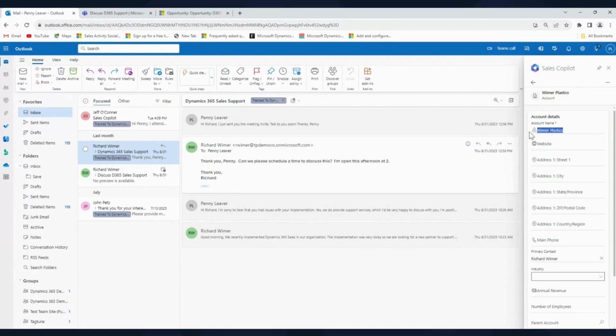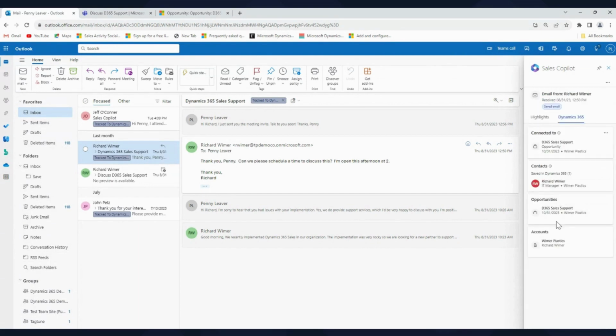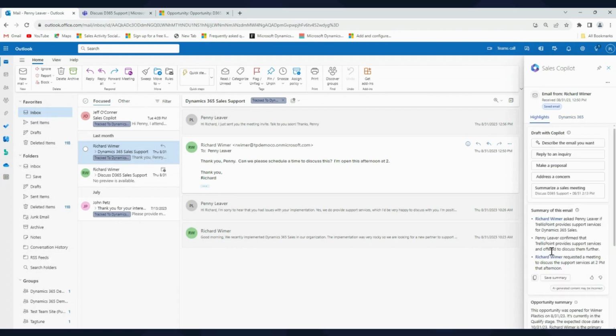I'm not able to change the name, but if you notice, if I click on the website, there's a blue line here, and I'm able to change these fields on the account. So very configurable on what you want to allow your team to be able to change when they're within the Outlook application.